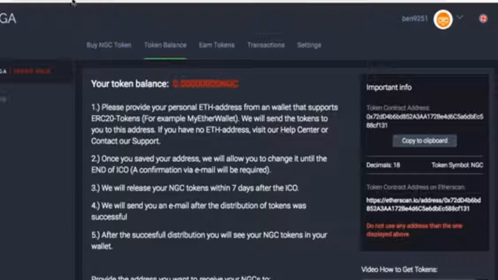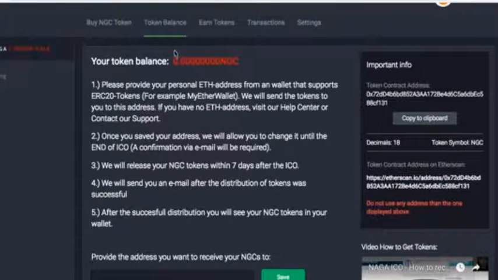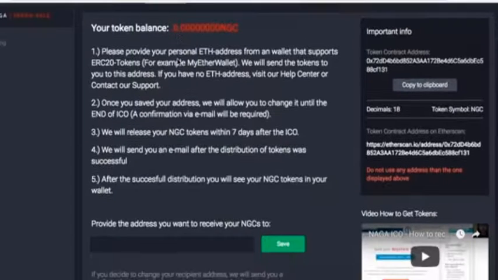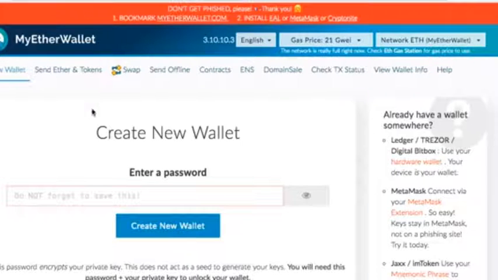So now I'm here in my Naga ICO token balance. So everybody who bought tokens will see the balance here. And here it says provide an address you want to receive your NGCs to. So we need to first, if you don't have an address, generate an address, right? So let's go to myetherwallet.com. It's very easy, new wallet.